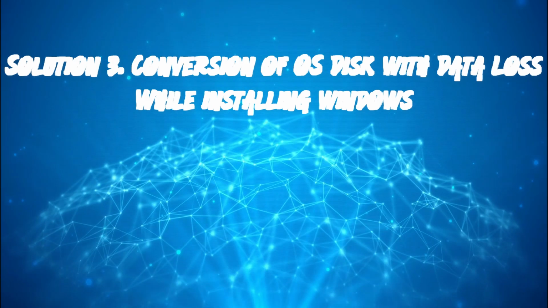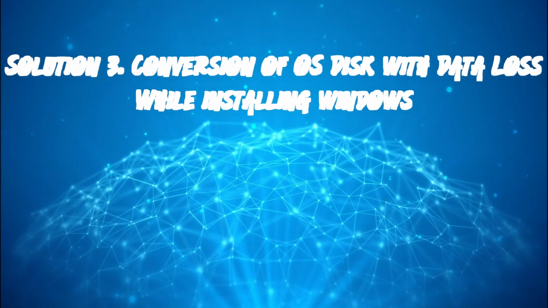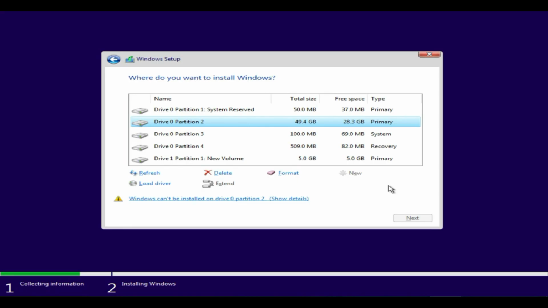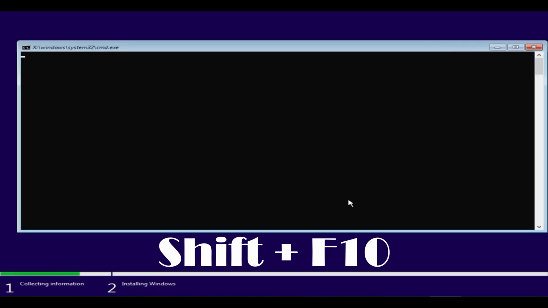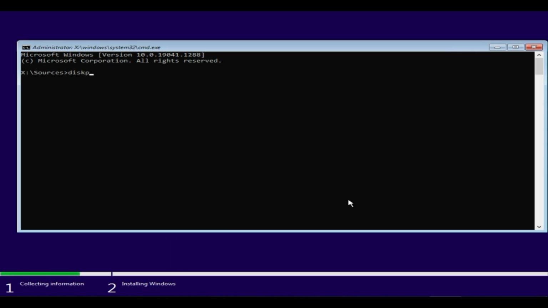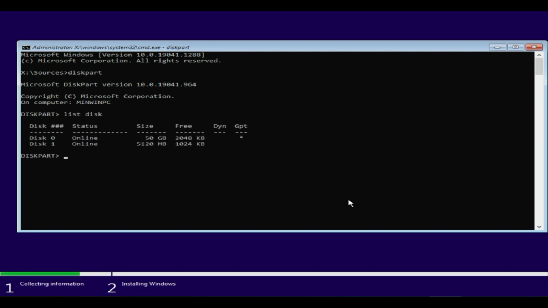Solution 3. Conversion of OS disk with data loss. This solution is useful when you are installing Windows. While you are on this screen, please press Shift F10 to open command prompt. Please type diskpart and hit enter. List disk. Based on size, please identify the disk where you are trying to install Windows. Please be extra careful while choosing the right disk, because we are going to delete the data as part of the solution. Select the disk based on the number you see above.